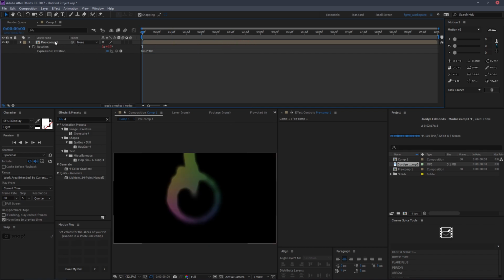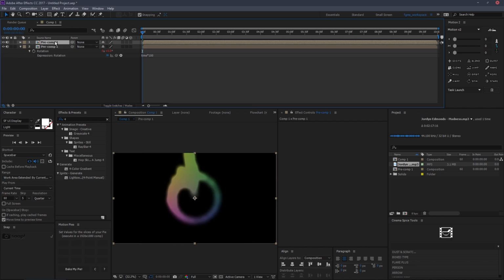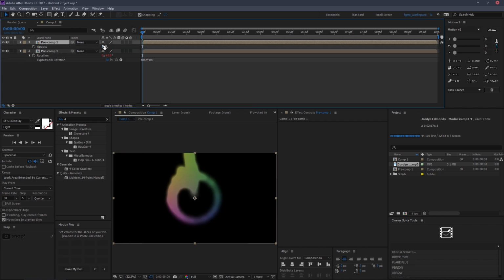Alright, so now what we're going to do is duplicate this layer. Take the top layer and change the opacity to 100%. So now you'll see it looks fairly similar to what we started off with.